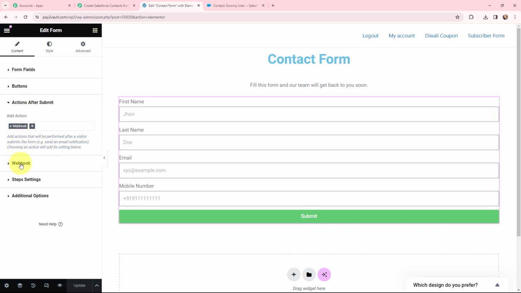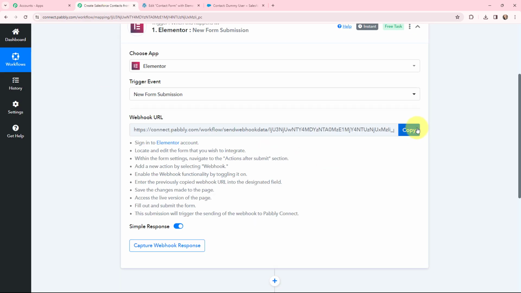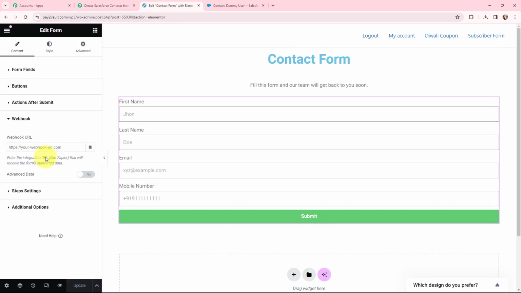that is for webhook. So over here I will go to the webhook part, and as in Pably Connect, here a webhook URL is given that will establish a connection. I'm going to copy it, and here I'm going to paste the same. So once I've done this, here I'm going to click on update.